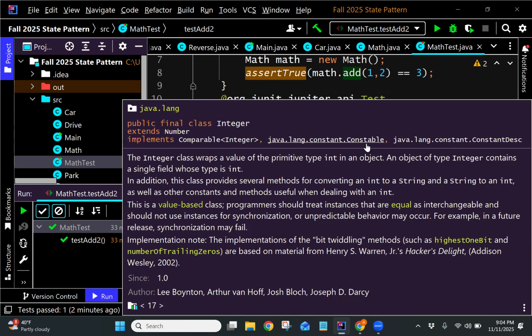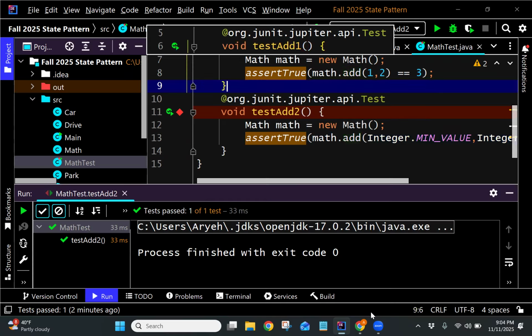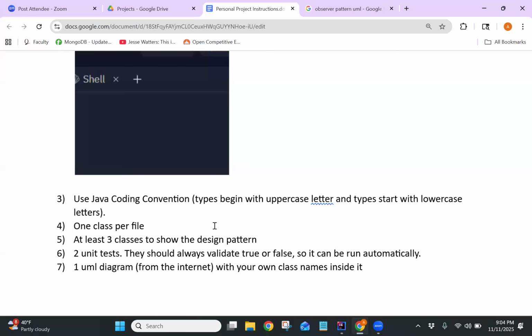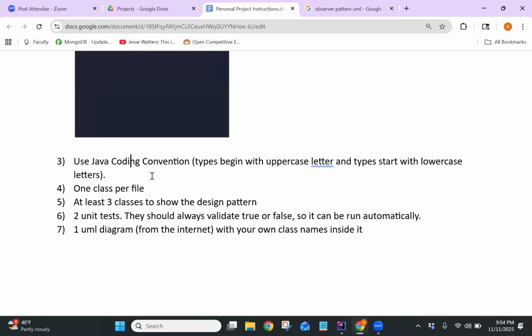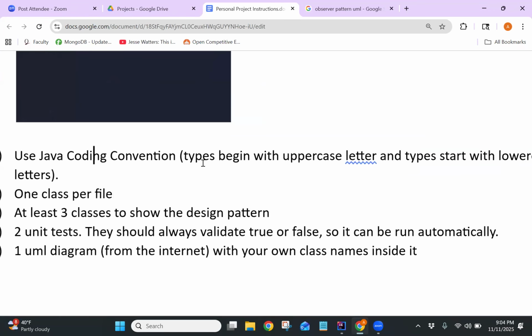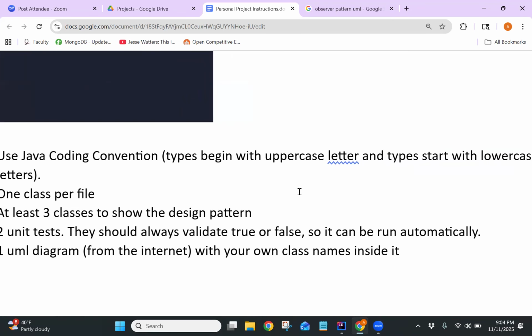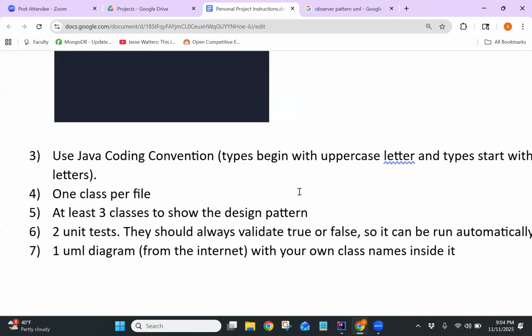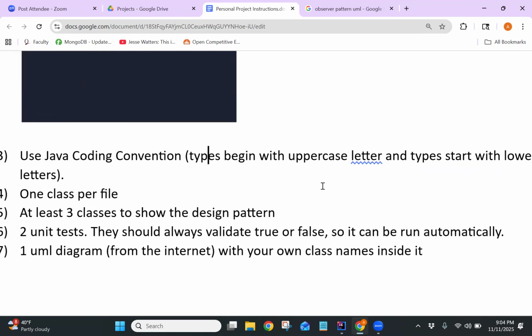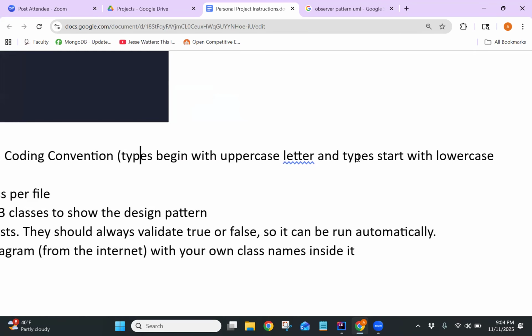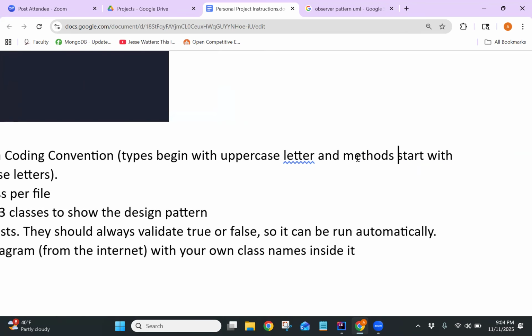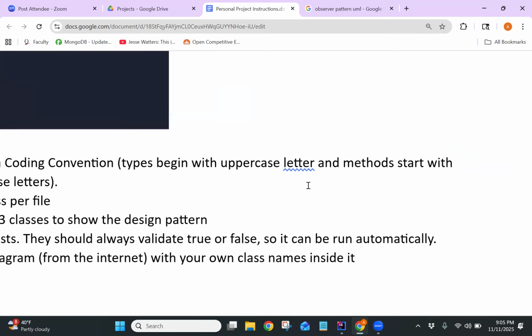C sharp does it a little bit differently. In C sharp, everything starts uppercase, whatever. But this is the Java coding convention. Only the types begin with an uppercase letter, and methods and variables start with lowercase.